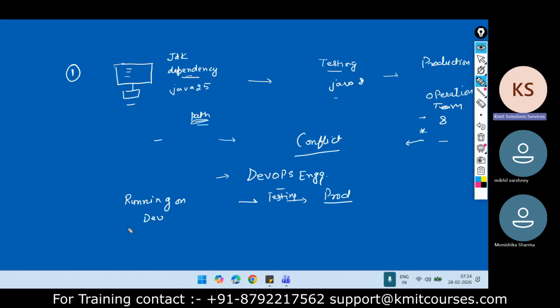So what we were doing when there was no containerization, I will come to the containerization. First, let us understand the scenarios, understand the problems. Once we understand the problem, then we will resolve it, and we will see how containerization is helpful in that.